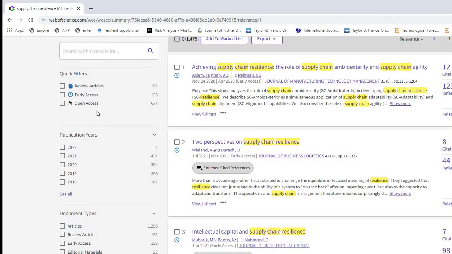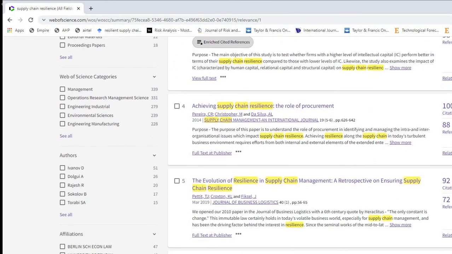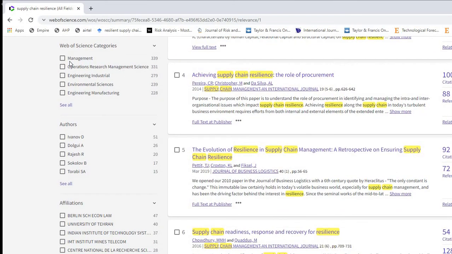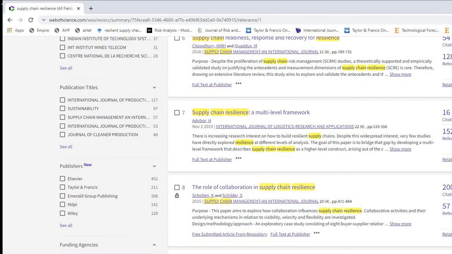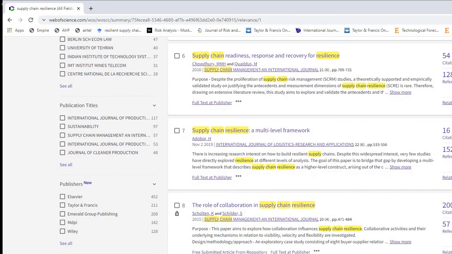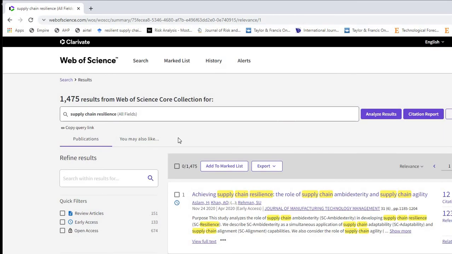We can limit to review articles, early access articles, and open access articles, or you can limit the publication year. Simply click on 2020. It will show the publications in 2020, and click on 2021 and 22. You will get publications only after 2020. Similarly, the article search and review search are there, and the area also is there. So simply clicking on the management area, the refine button is there. You click on that, you will be getting only the papers in the management area, and the top contributing authors are there, the top contributing institutes, affiliations. So this is the way you can limit your search.